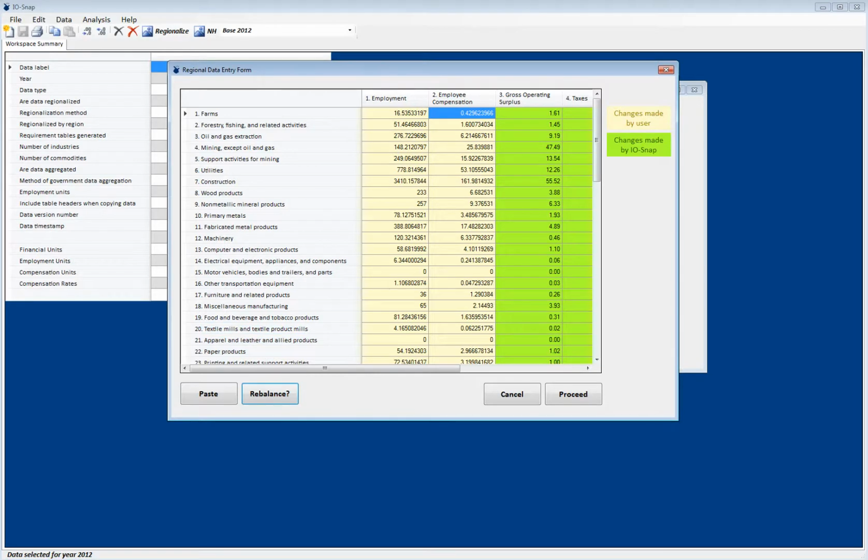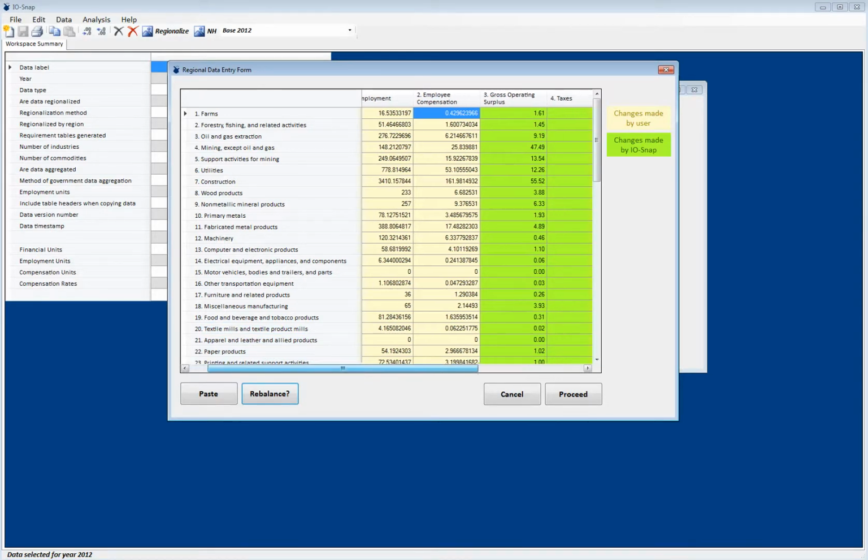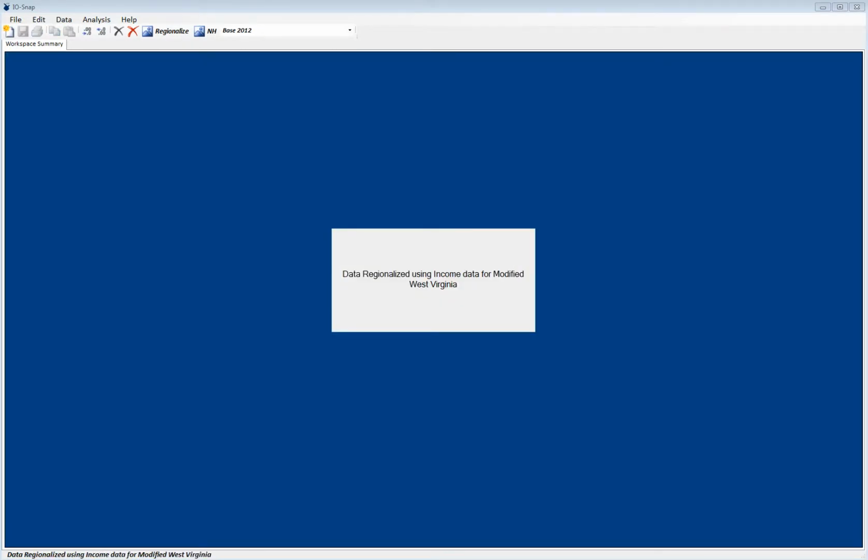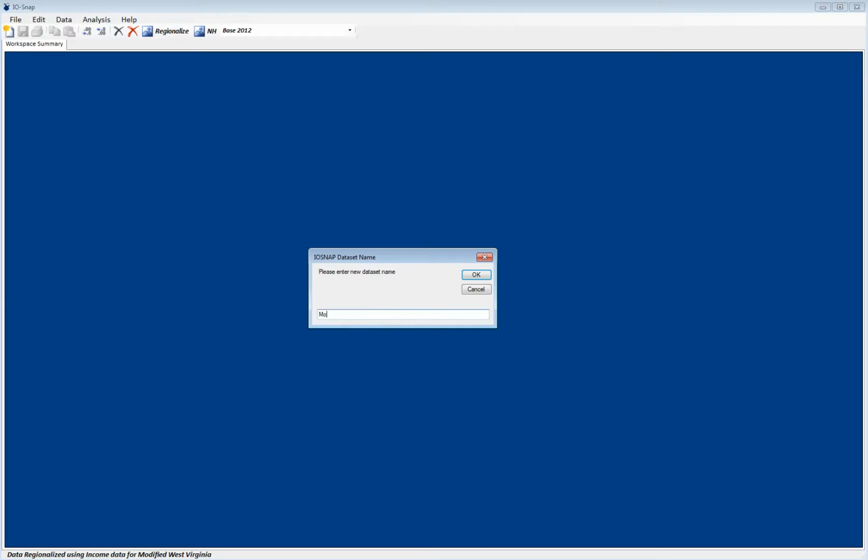Areas in tan represent data created by the user, while areas in green are data that have been changed by IOSnap. Now that our new data is in order, we can click proceed and give our new data set a new name, which we will call Morgantown.